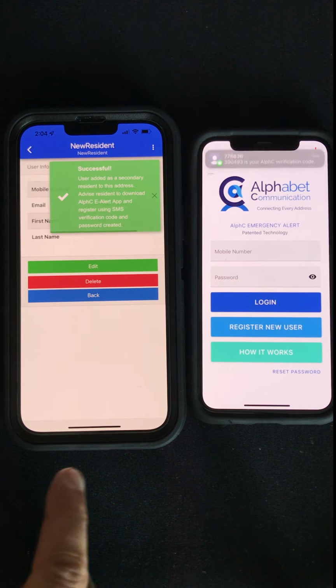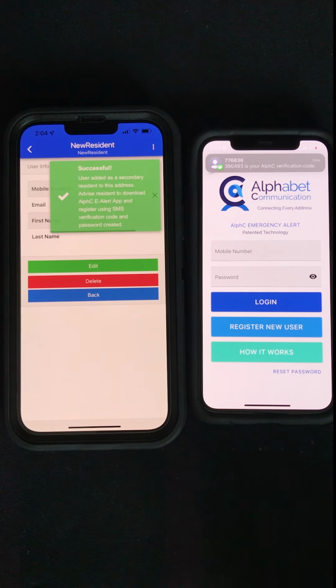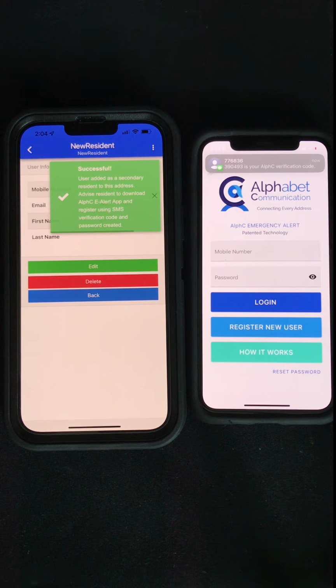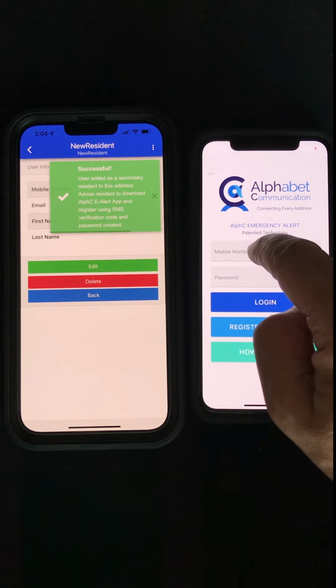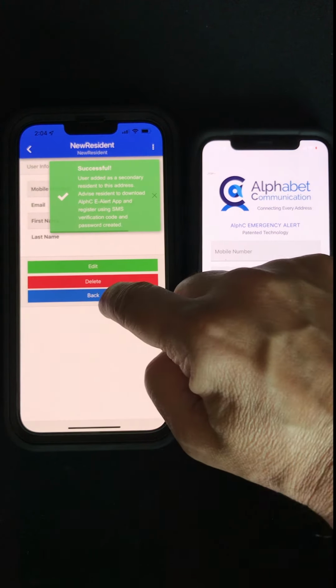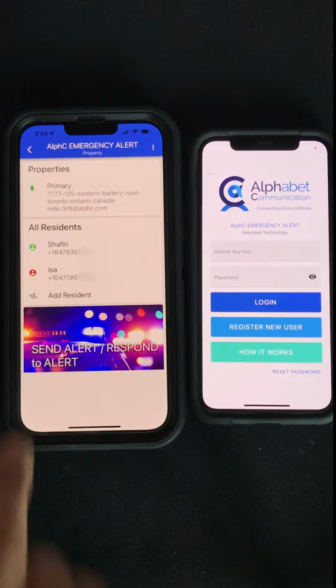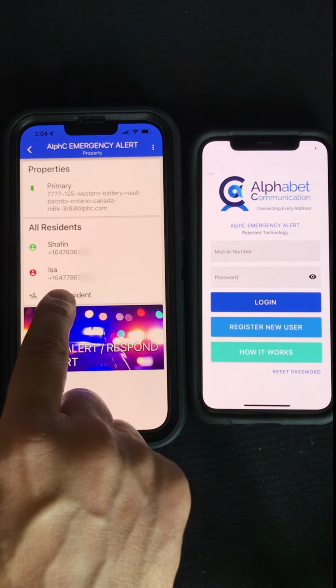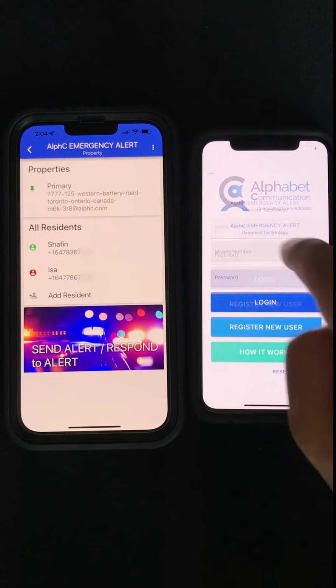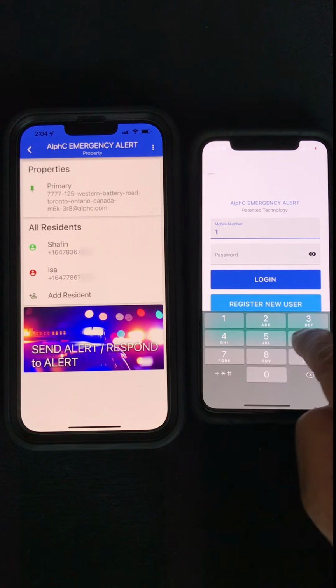If they do not have the app, they'll get an alert. And there is your verification code. It shows up over there, 390493. Now this person will sign up. We'll just exit out of here. We'll go back. The person shows up as red because they haven't activated their account. We'll now go and activate this account.